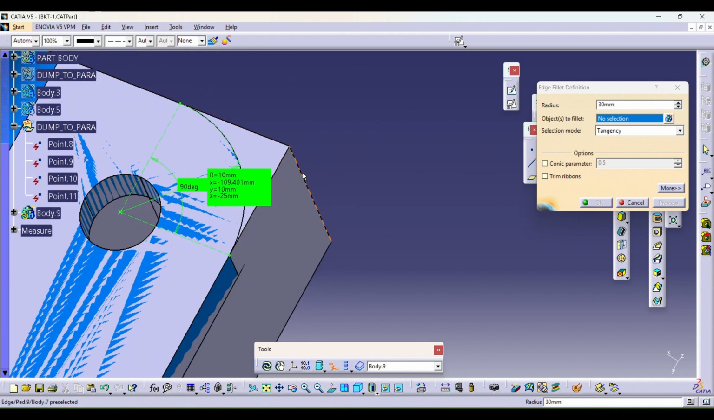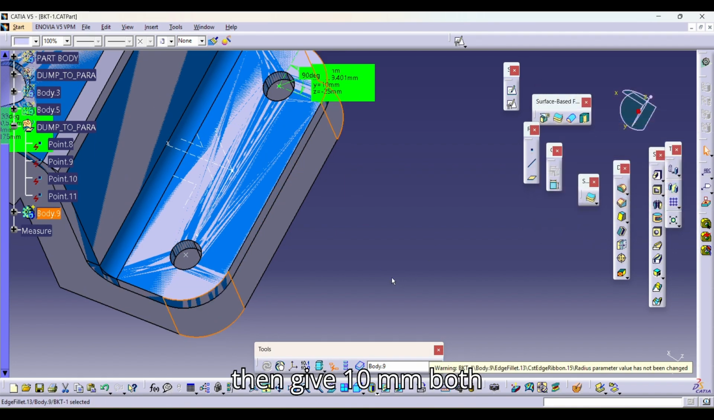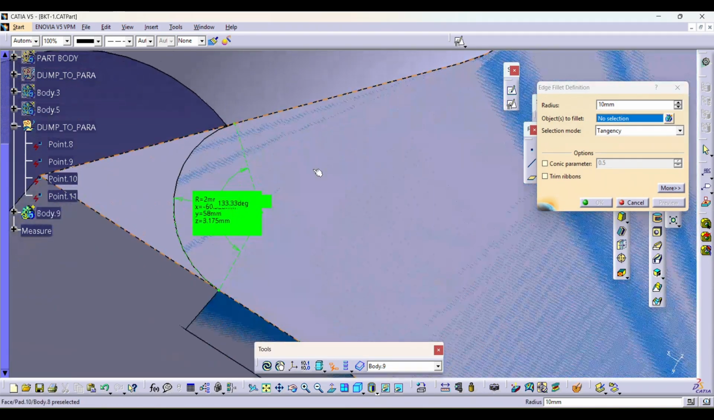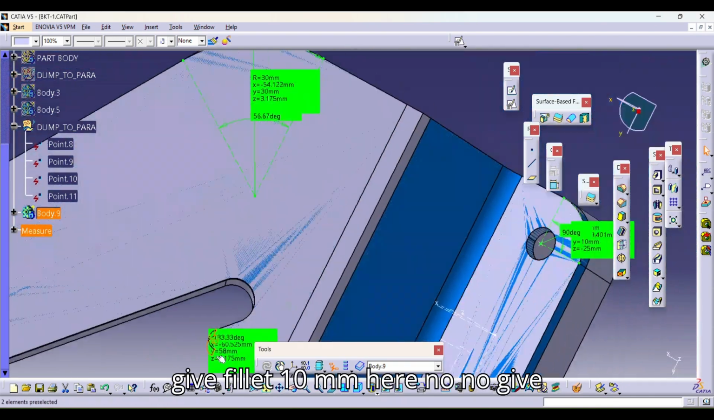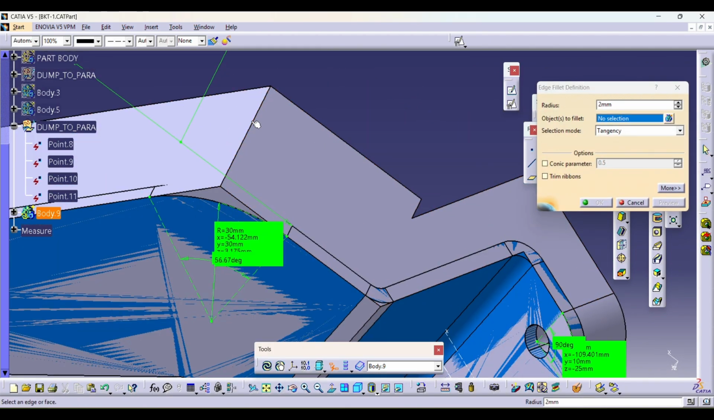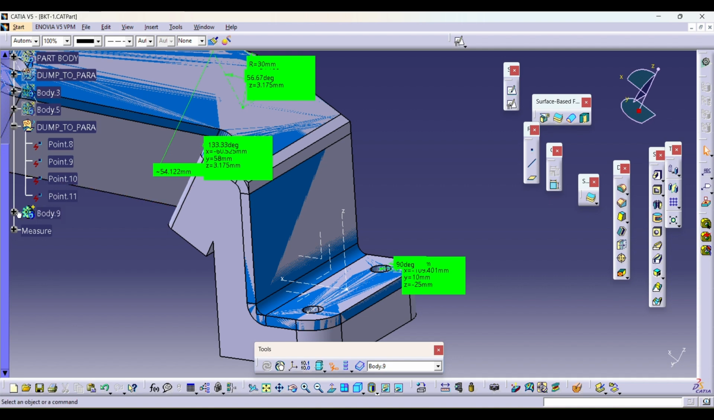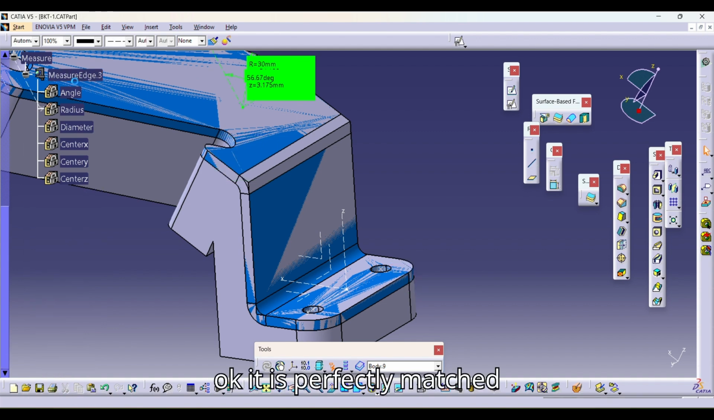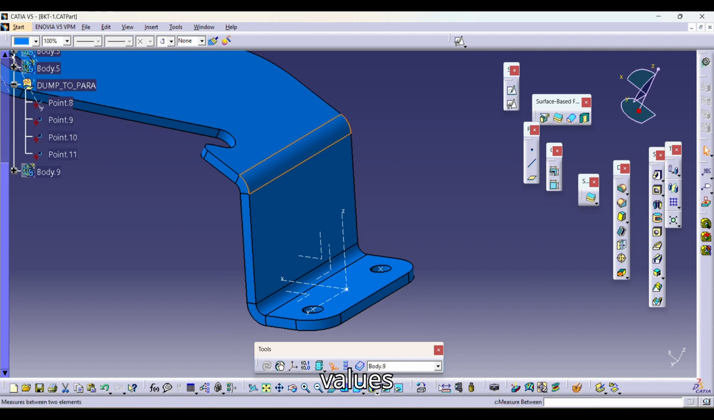Then go to the fillet. Give 10 mm on both sides. Then fillet: give fillet 10 mm here. No, give fillet 2 mm. Then here is 30. Okay, it is perfectly matched. Then delete all the measure values.